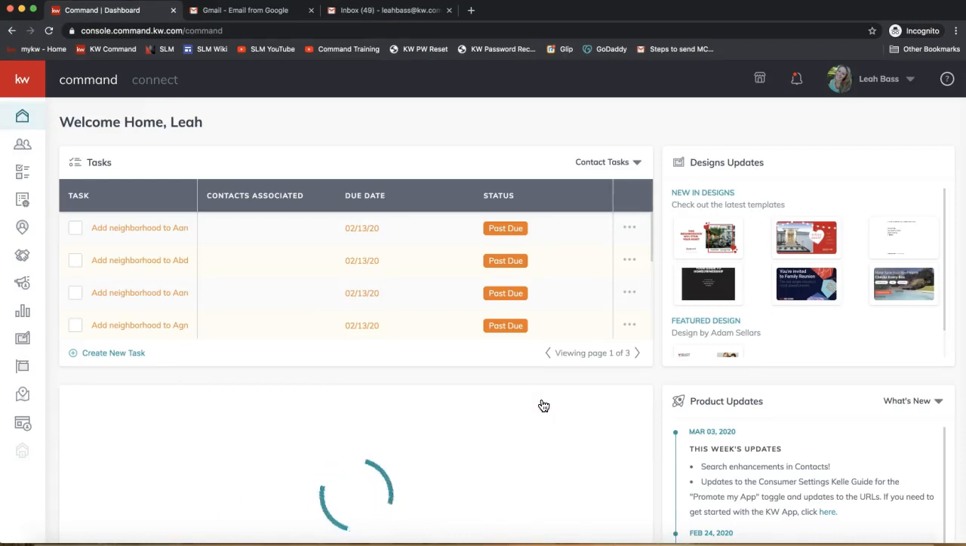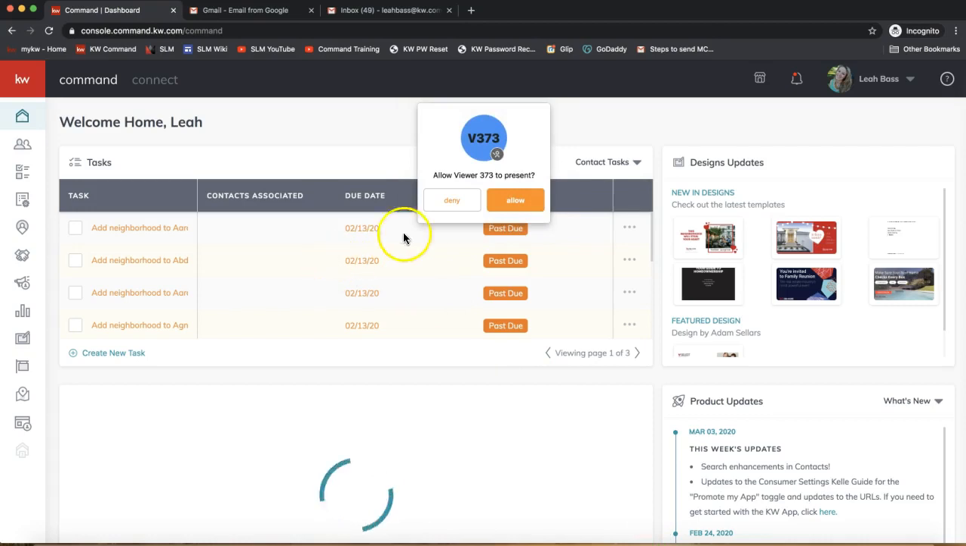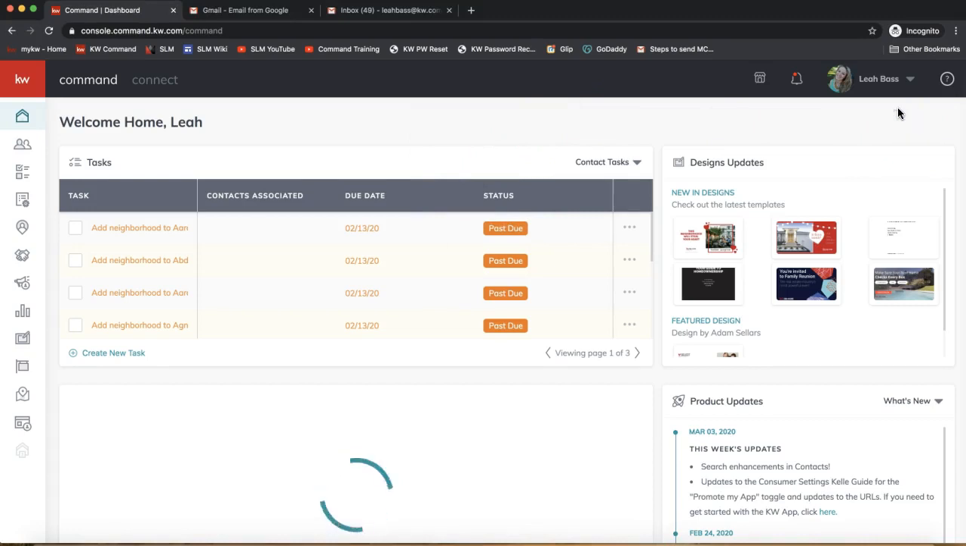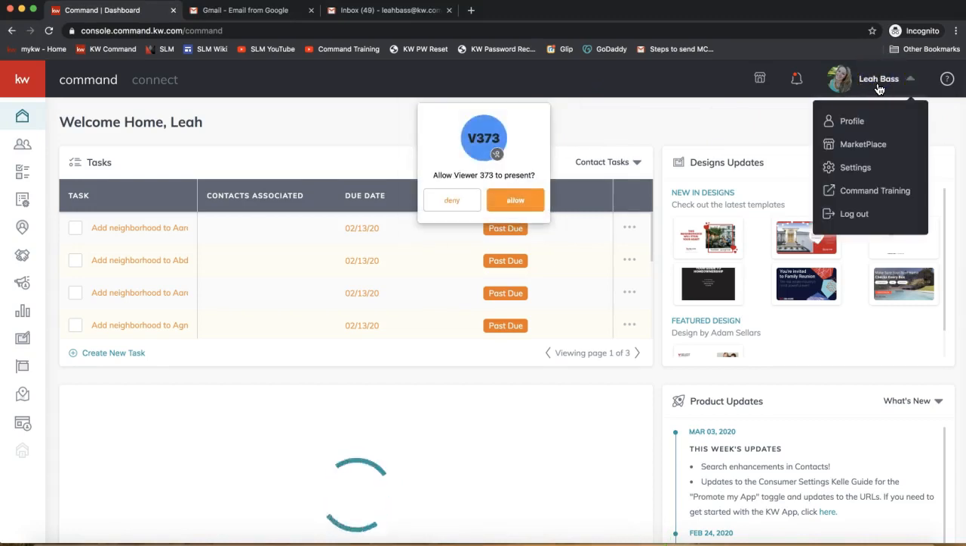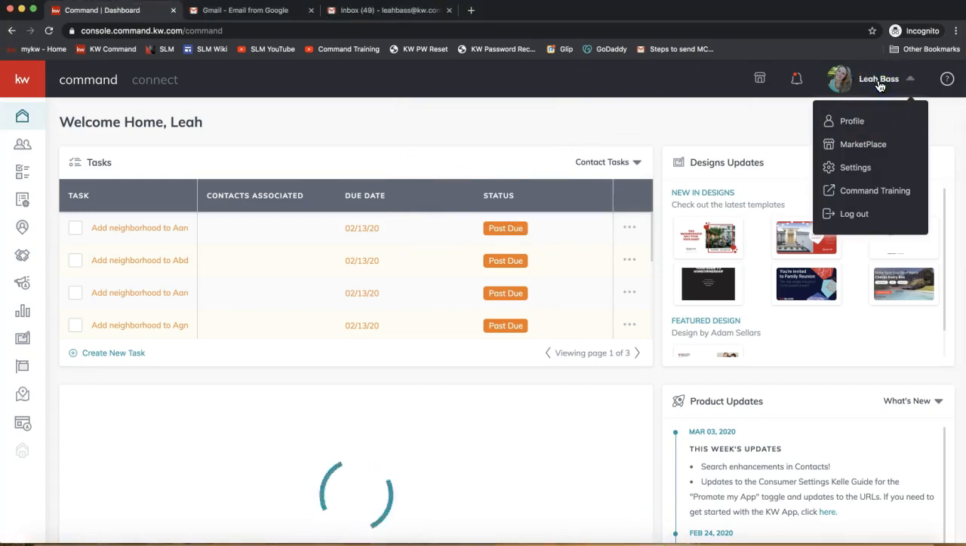All right, so that will take me over to my Command dashboard here. And we just need to do one item of housekeeping before we get rolling, and that is to ensure that our DocuSign account is hooked up to Command. So let's double check that, and I can show you how to fix that if it is not. So first things first, we'll go ahead and click on our name on the very top right of Command, and then Settings from that drop down. So again, I logged into Command at agent.kw.com. You'll then click on your name on the very top right of Command, and then select Settings from that drop down.